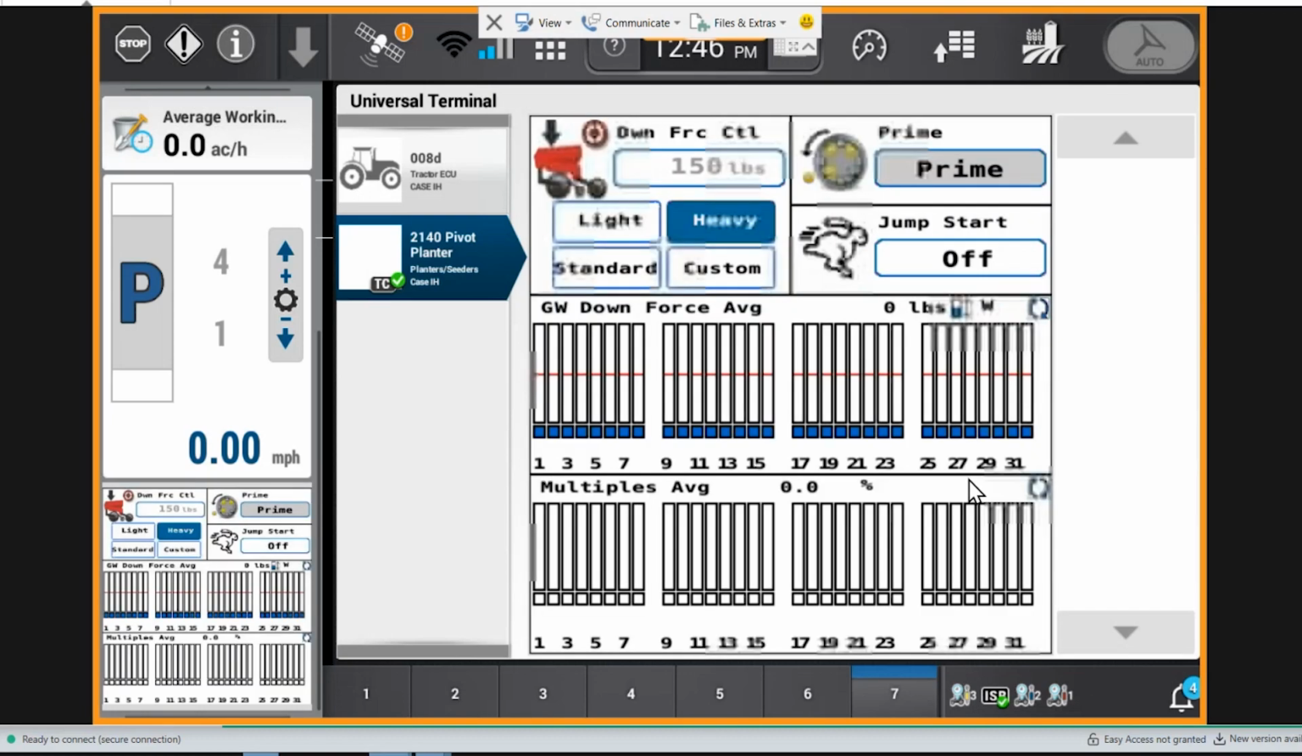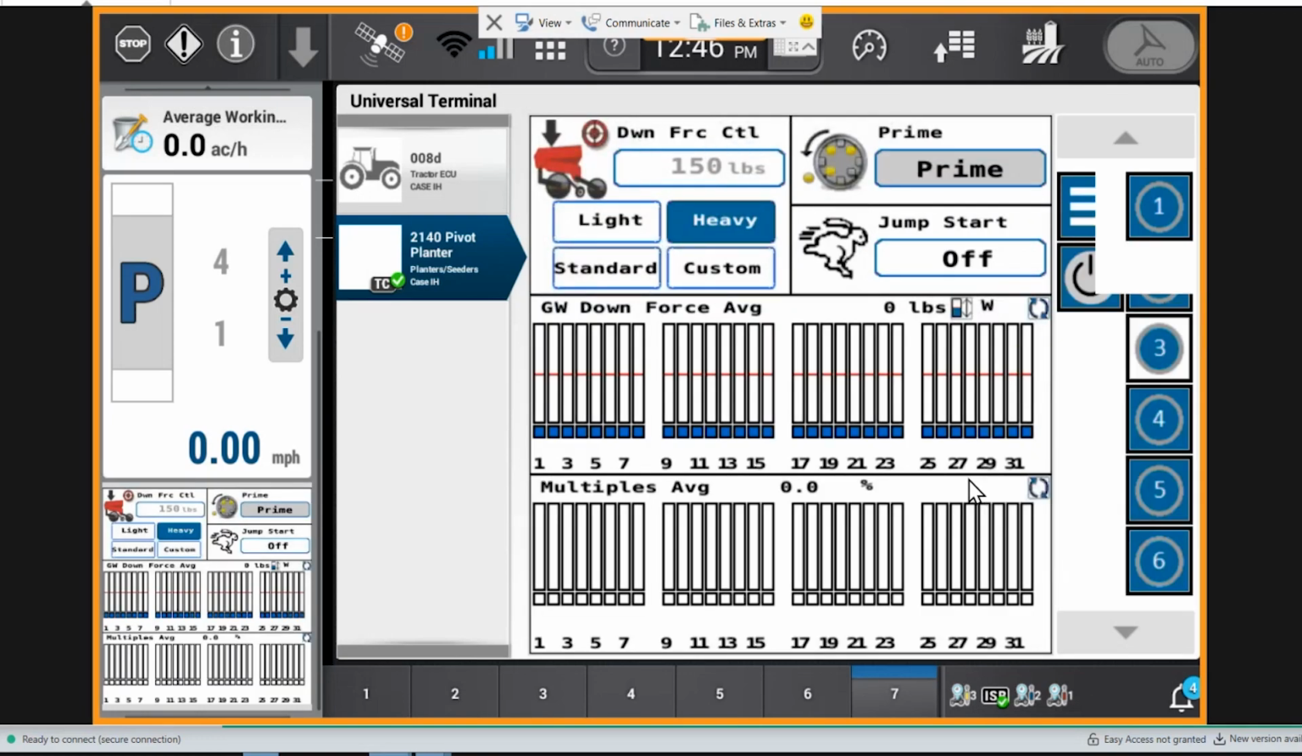Also, when you put a USB stick in, it's going to recognize that there's a USB stick in, and when you shut the display off or remove the USB stick, it's going to save that documents folder that I talked about earlier to it.